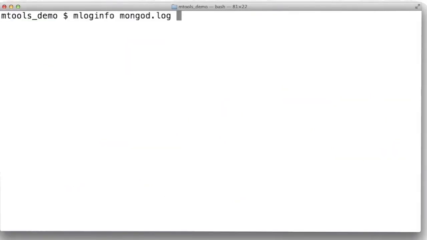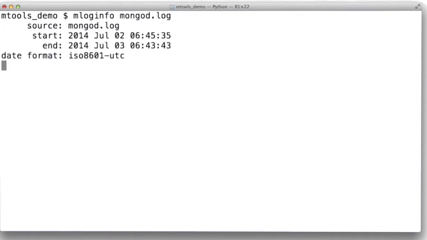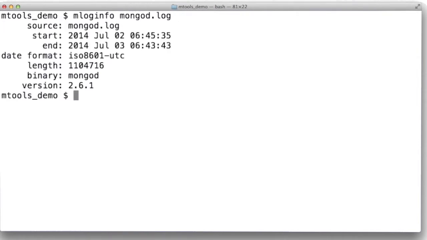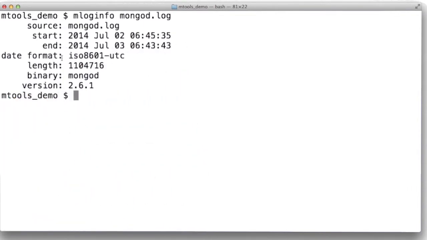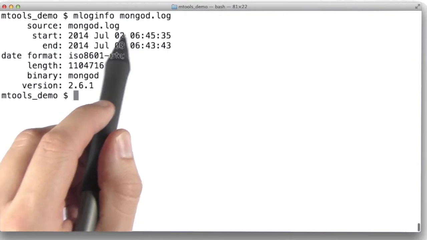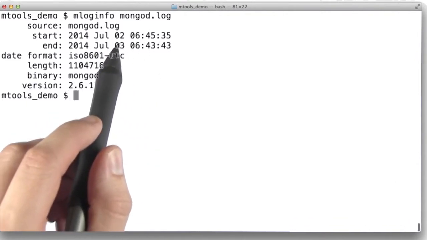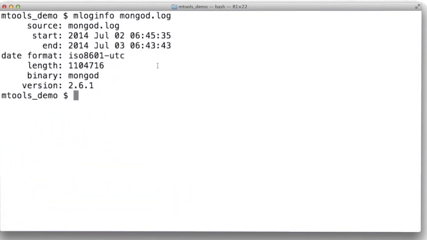The first example I want to talk about is filtering by time. For that, I use mloginfo to get an overview of the log file that we have here. If you're not familiar with mloginfo yet, there's another video that describes how it works and what it can do. But just as a quick overview, it shows you some general information of a log file. I'm mostly interested in the start and the end time here. As you can see, the log file covers about 24 hours, from July 2nd, 6:45 AM to July 3rd, around the same time.